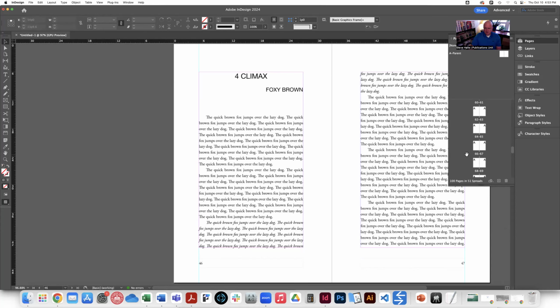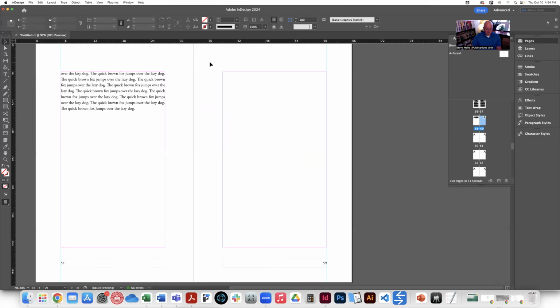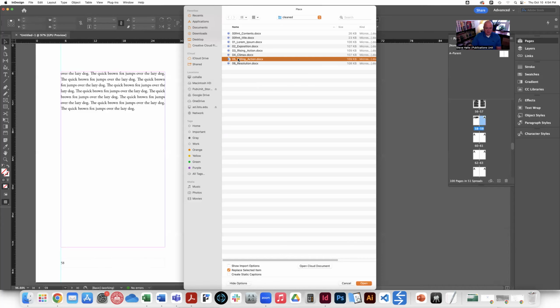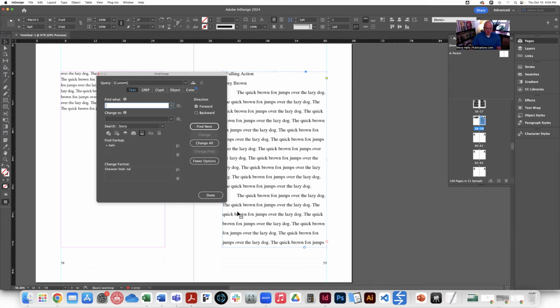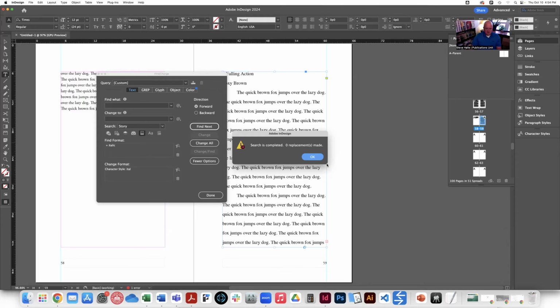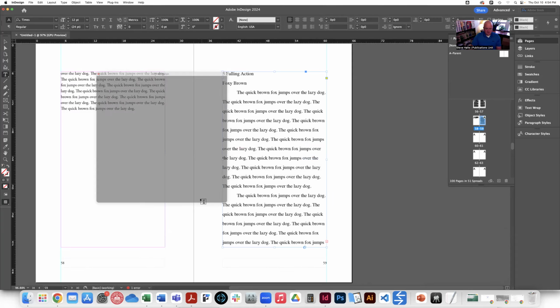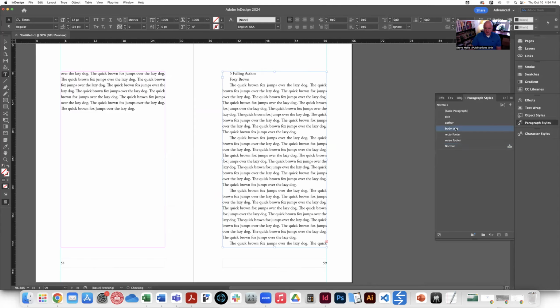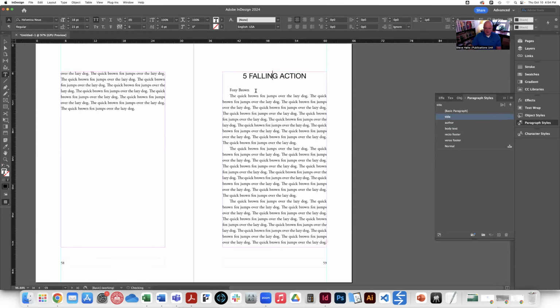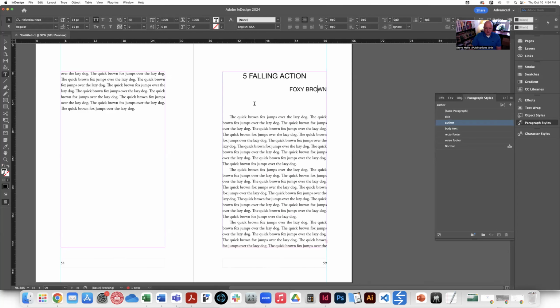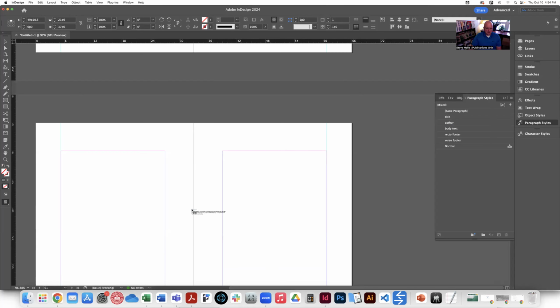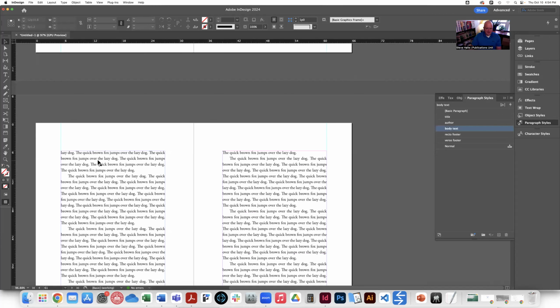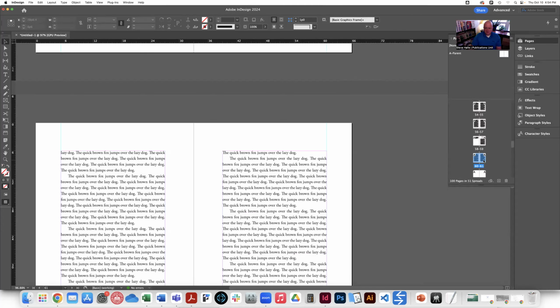And then I'm going to find my next open page, 59. So now we're going to place story number 5, falling action here. Search for italics. None present in the story. So I'm going to add my paragraph styles. Then I'm going to get my selection tool, load my place cursor, autoflow, back to my pages panel.